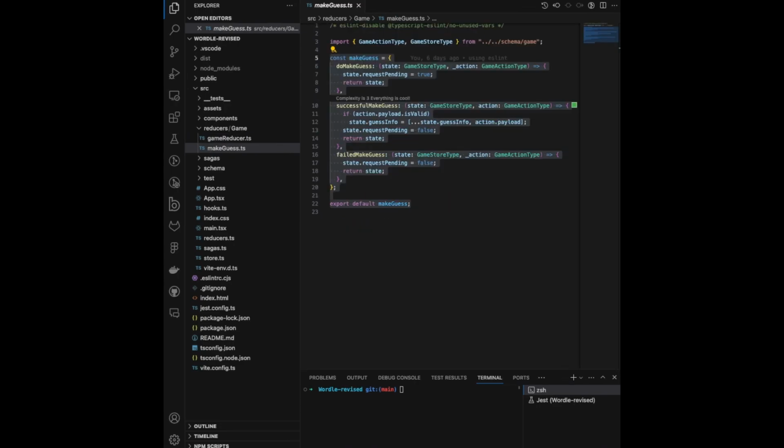makeGuess reducer. This is our main reducer. So this TypeScript code exports an object, and these methods are used as a Redux reducer or middleware to handle different stages of making a guess in this game. Here is a breakdown of each method.